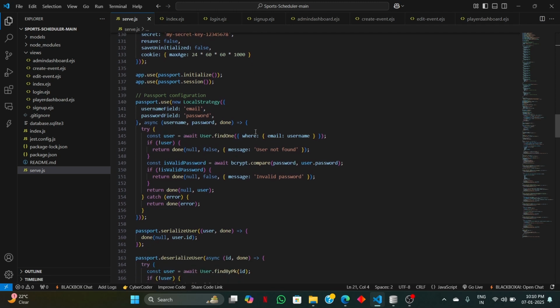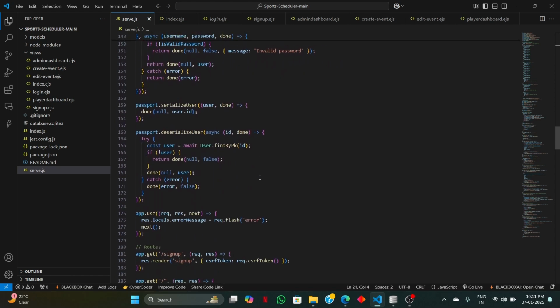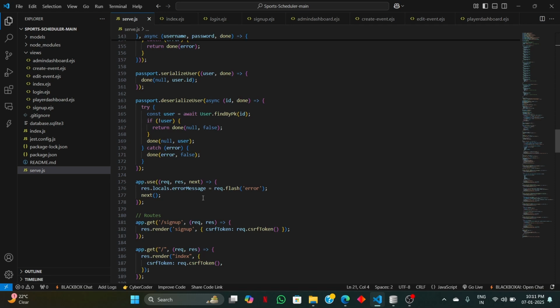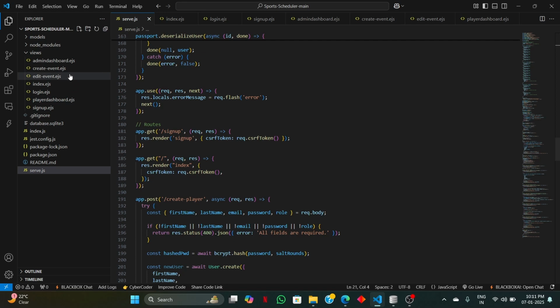Coming to the password configuration, it consists of two fields, email and password. If the user enters his email and password and either one is wrong, it shows a message to the user as user not found or invalid password. In this project we have used many routes like sign up, index, login, admin dashboard, create event, edit event, and player dashboard.